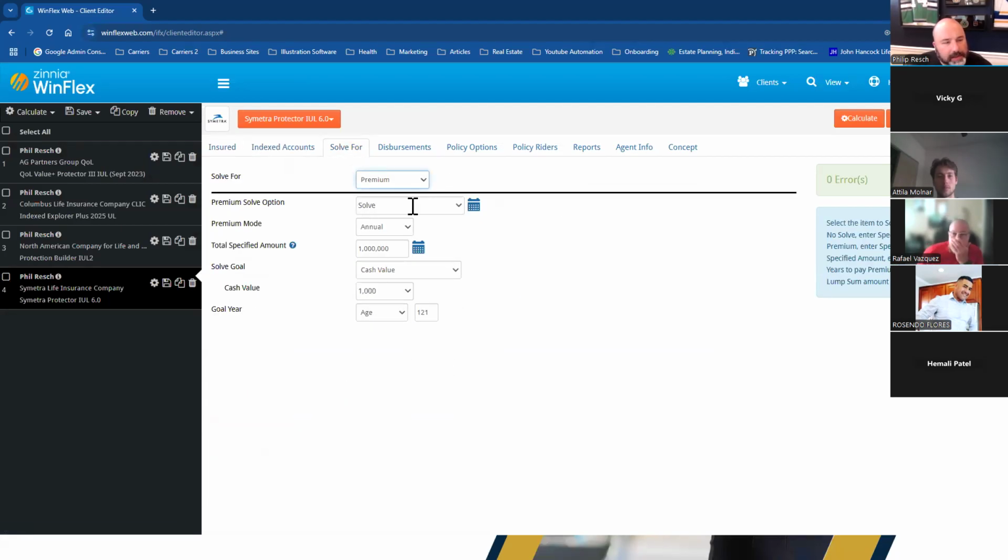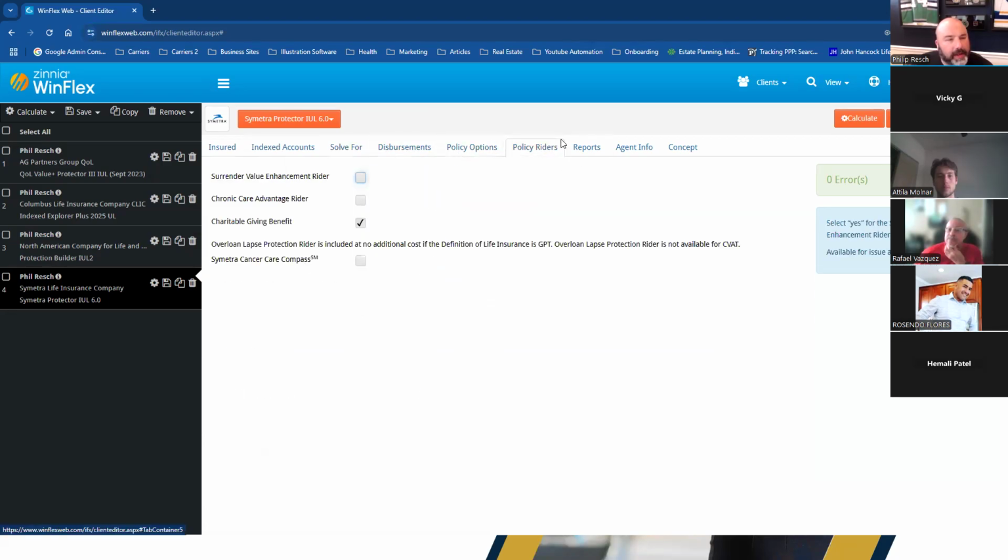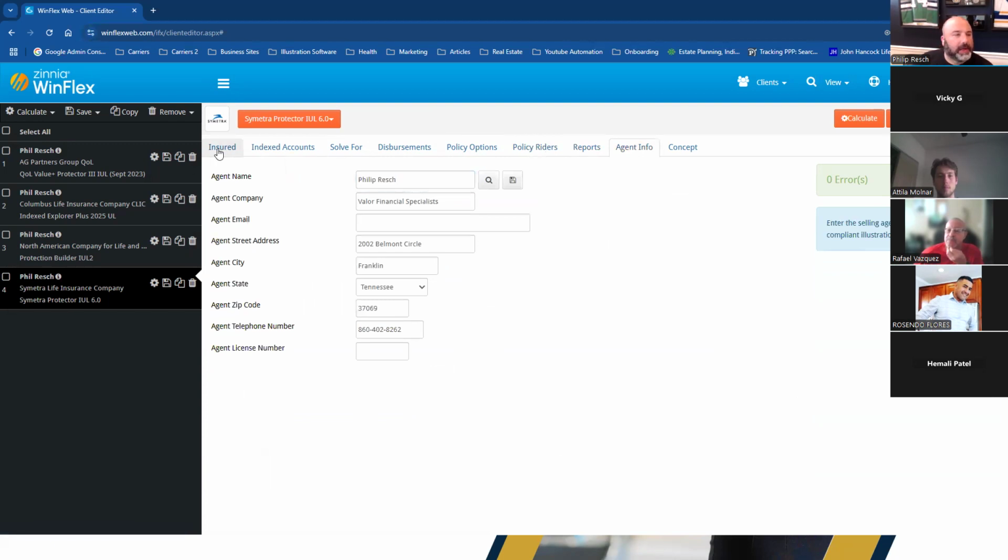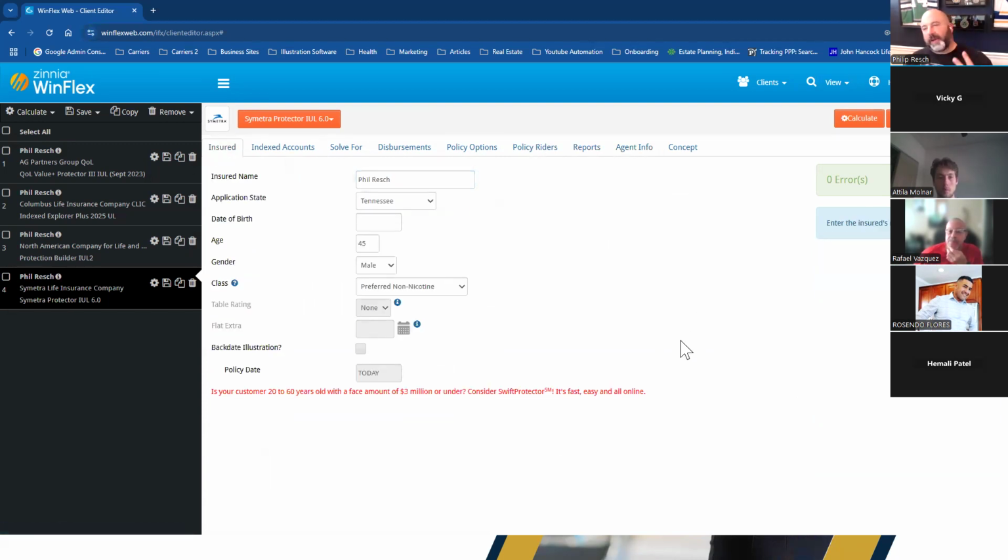Solve for, solve million cash value 121. We got everything we need with these carriers. So I just pick four. You can add in more if you want to.